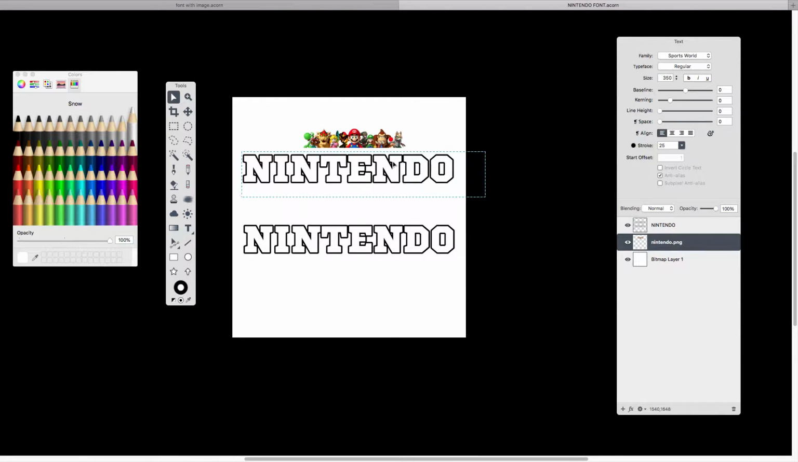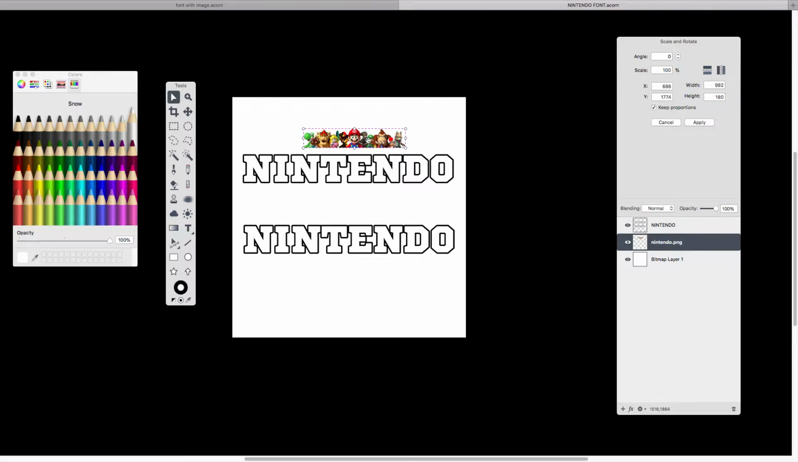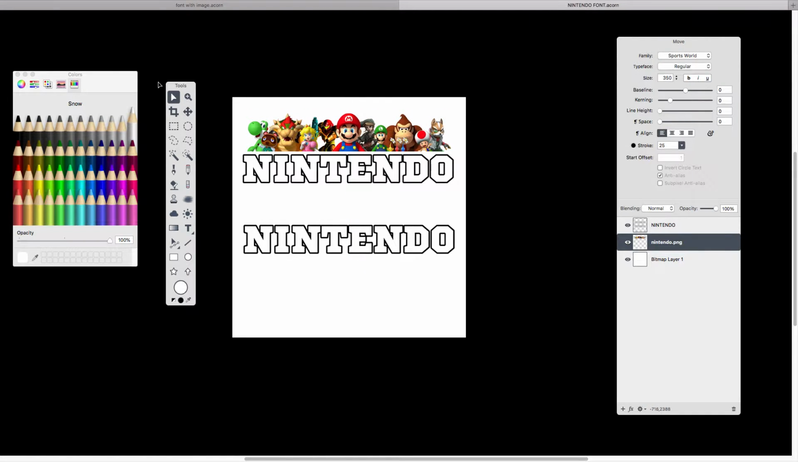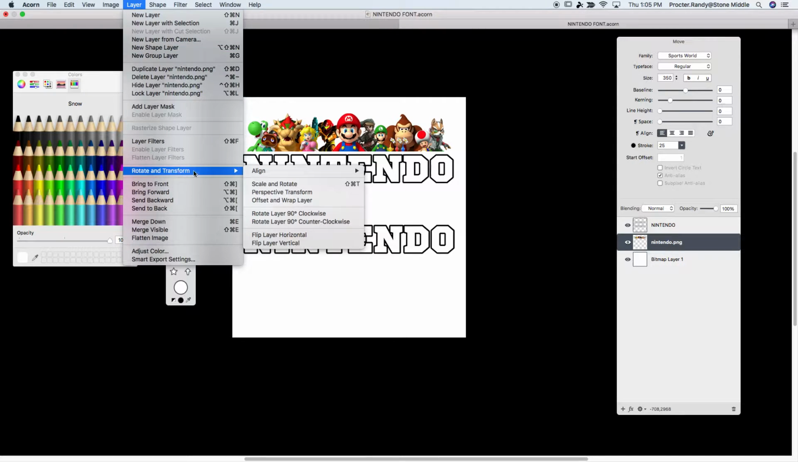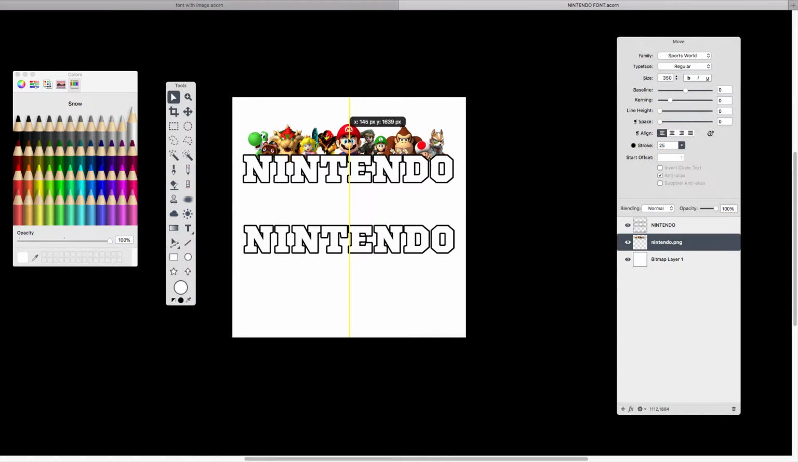But what I'm going to do is make this image a little bit bigger. So Command-Shift-T is rotate and transform. I will also show you another way to get to that. Command-Shift-T, or if you go up to Layer, Scale and Rotate, it says Command-Shift-T right here. So I'm going to place this image behind the font, and let's just go ahead and do it one time.